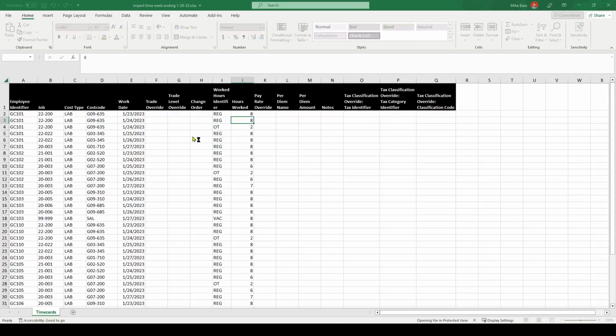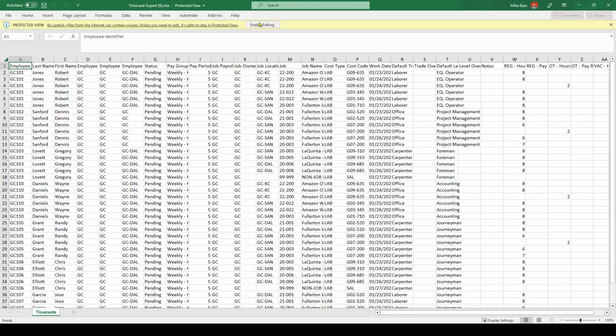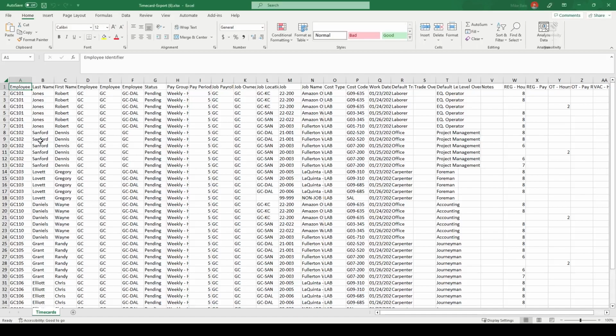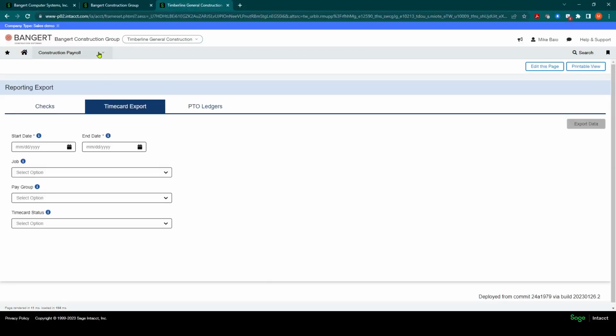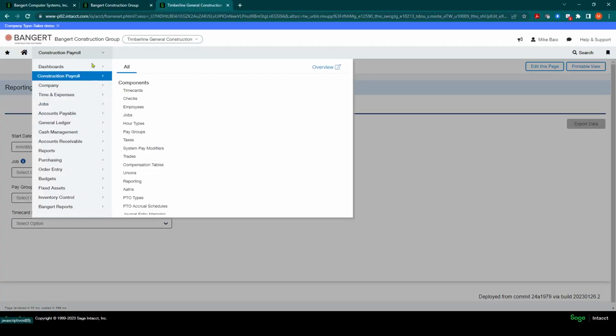And I'll open that up. So in here, we'll show all the time that was entered to date, and you could subtotal it and filter it out and run some reports here as well. To review the time, you can also go directly into the Construction Payroll module and go directly into time cards.